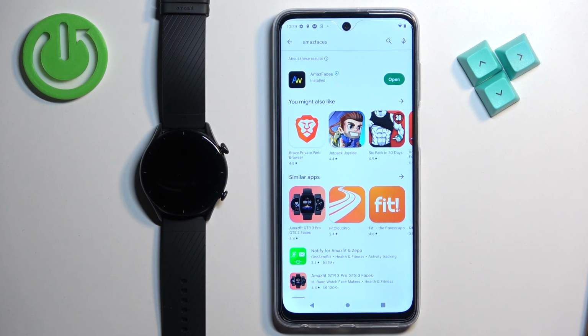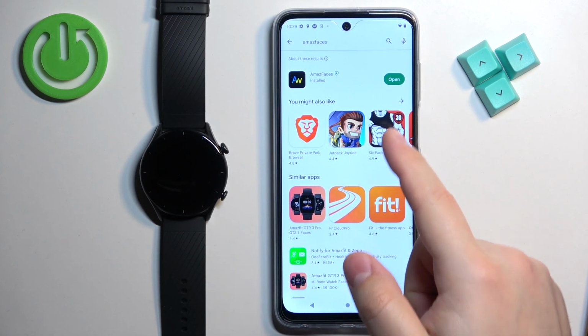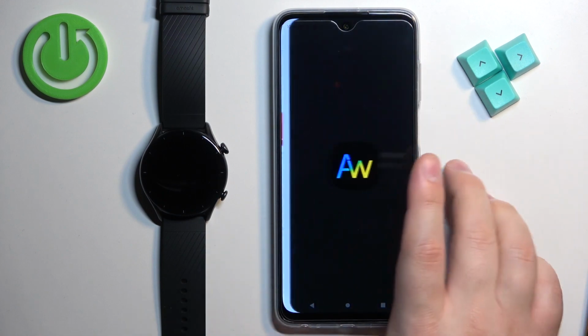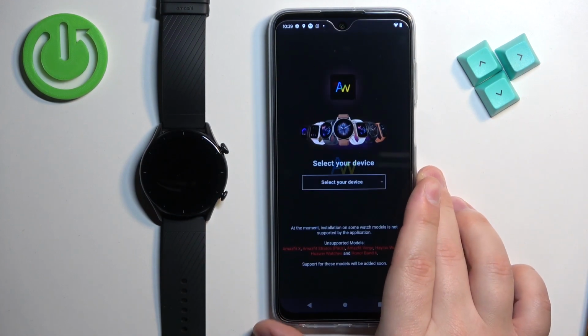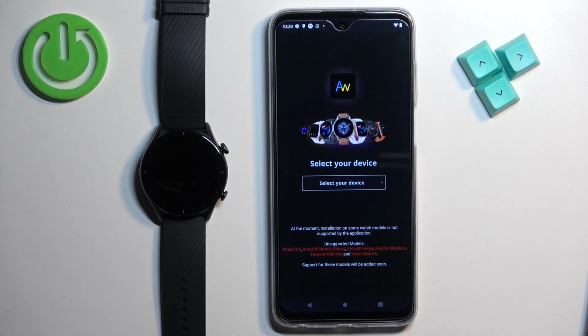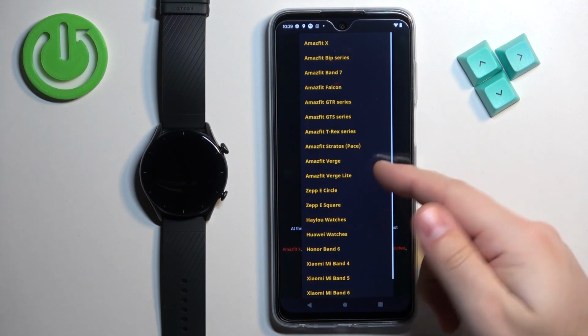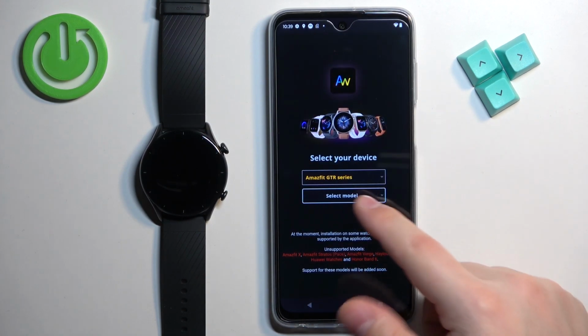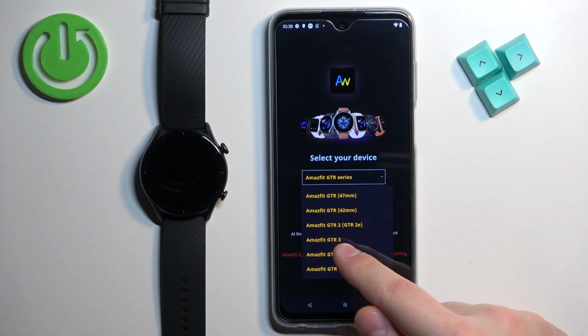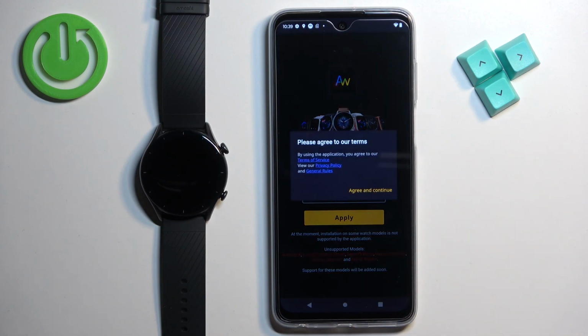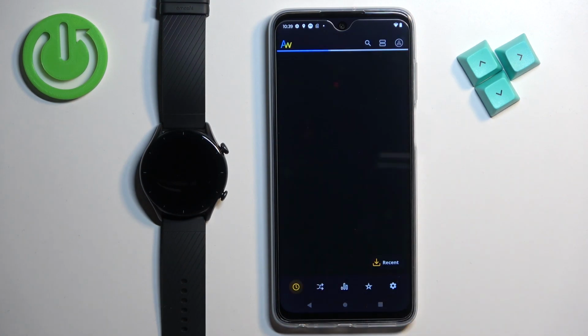And after the application is done installing, you will see the open button. You can tap on it to open the app. After the application opens, you will need to select the watch model. So tap on the select your device, select the series, so GTR, and then select model and select the GTR 3. Then tap on apply. Tap on agree and continue.